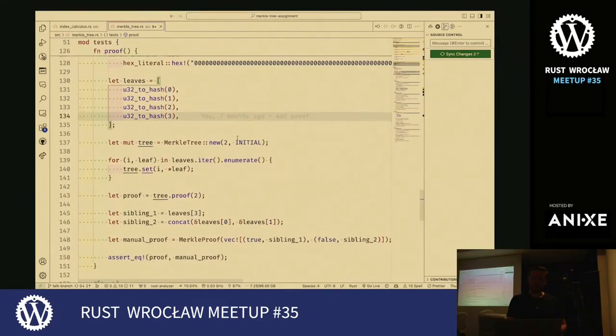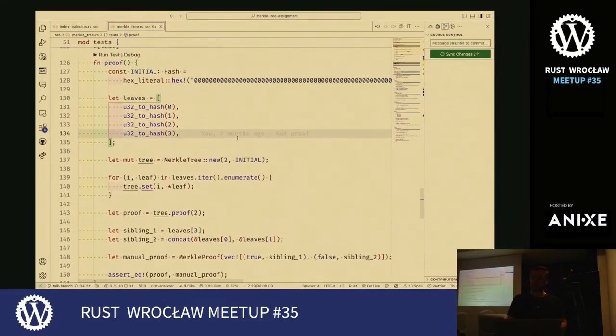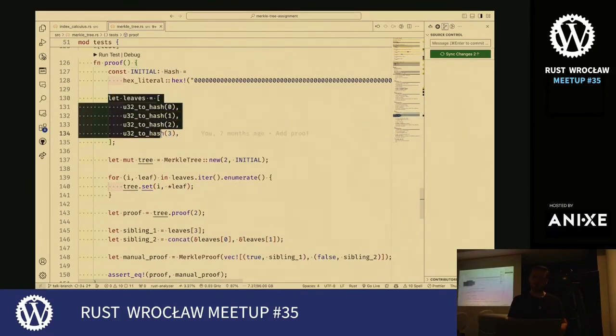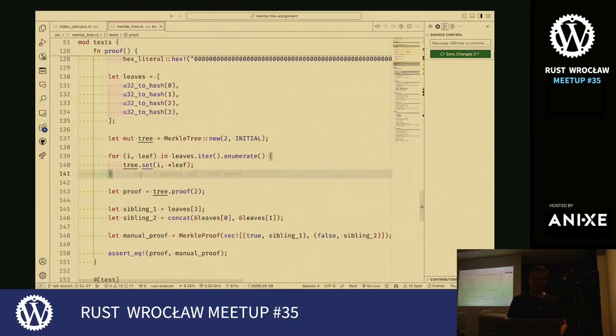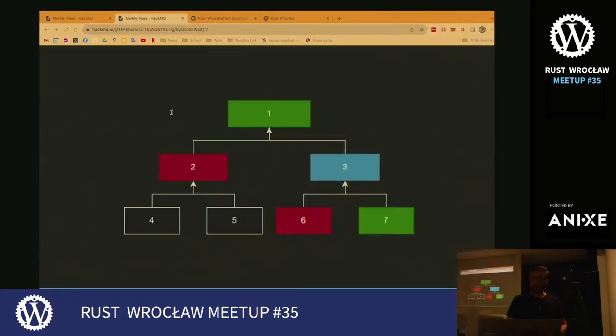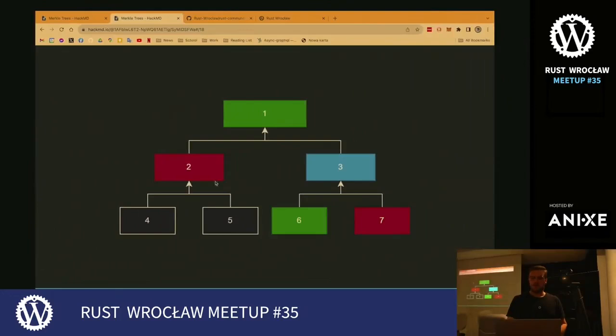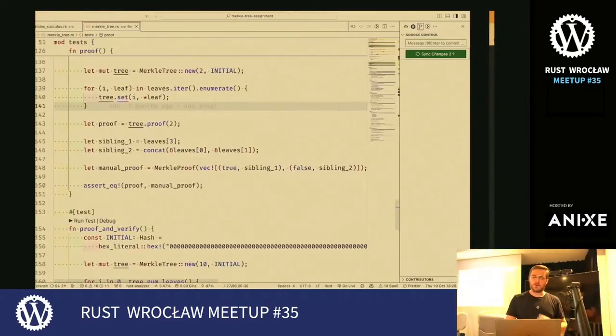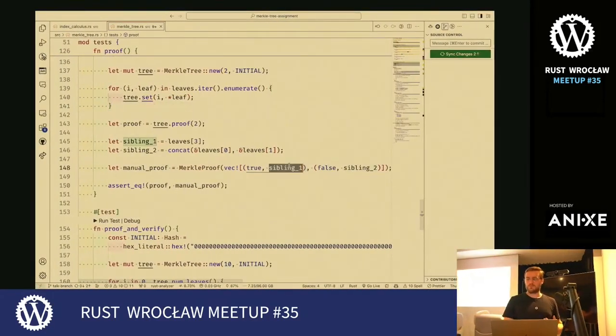An arbitrary proof set somewhere in the middle. We have a tree here again of depth 2. We create some arbitrary leaf values. We update them accordingly in the tree. So we have a tree which contains 0, 1, 2, and 3. And then we get a proof in the middle. So we should see that on the first level, our sibling is on the right side, and on the second level, our sibling is on the left side, and all the hashes are what we expect them to be.